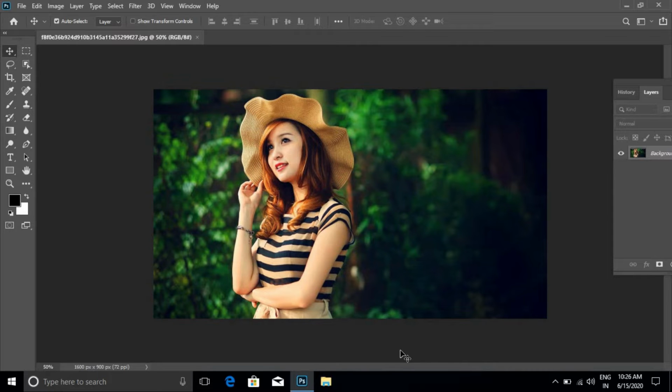And welcome guys. Today I'm going to show you how to blur a background and also create an outline of any image. So let's get started.